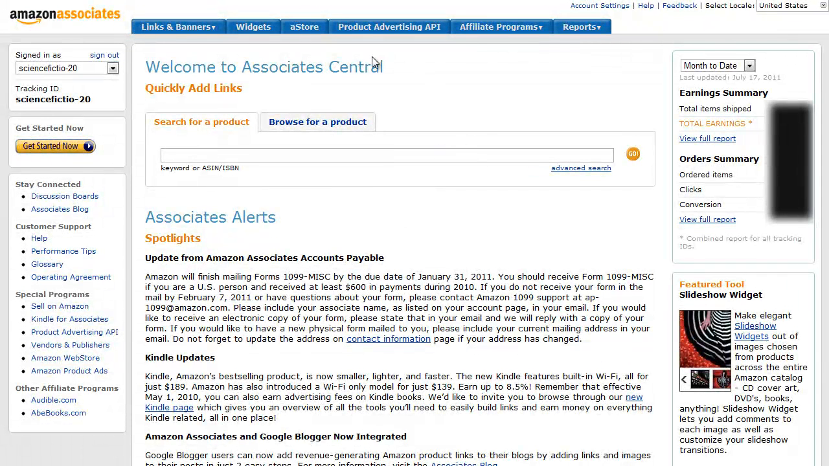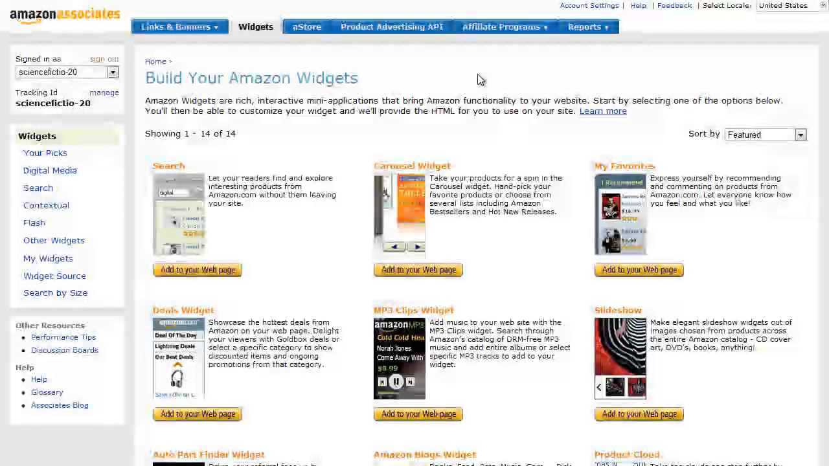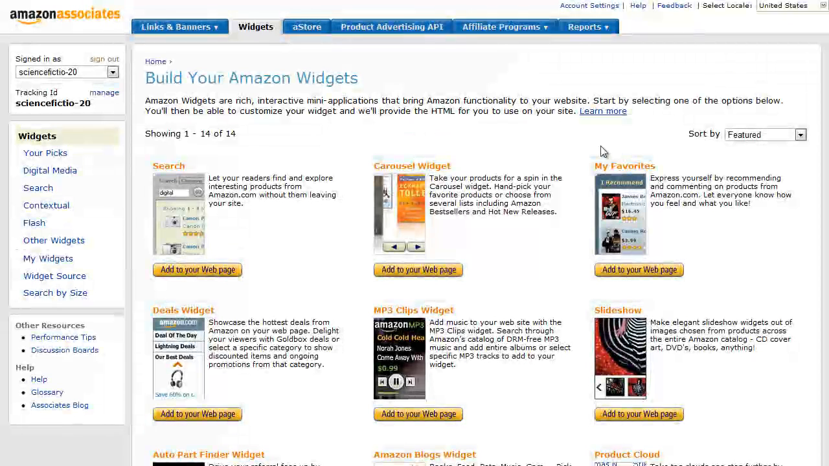If you do already have an Amazon Associates account, just pop in your email address and password and log in, and you'll come to the standard page that you can reach when you log in. Okay, the next thing you need to do is click on the Widgets tab at the top here to take you through to the Widgets page so we can decide which widget we're going to use.